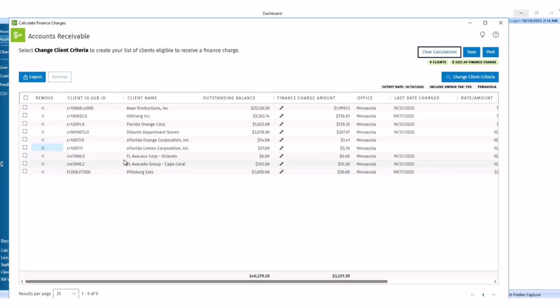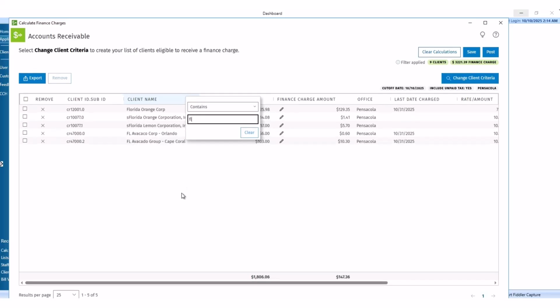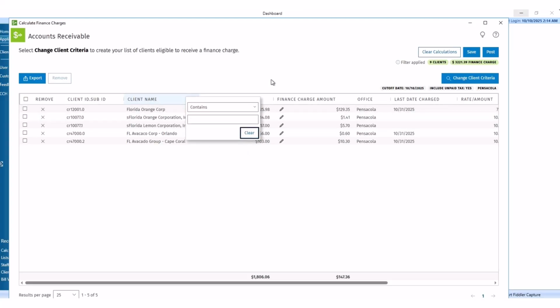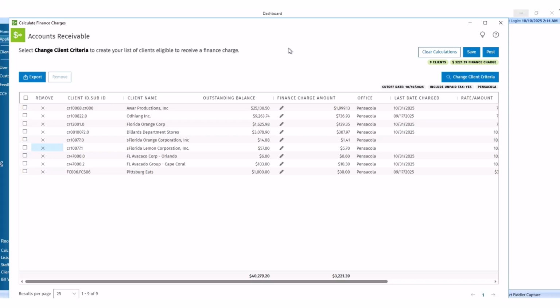I'm going to filter down to just clients that have the letters FL in the client name. You see, it's filtered down to just 5 clients. I'm going to show you the tooltip here to let you know that filtering does not change the number of clients whose calculations will be posted. The tags here let you know the total. So there are 9 clients available to be posted, and this is their total of the finance charges. So the filters do not affect what's going to be posted. We'll go ahead and clear the filter. I've got all of my clients there as well.